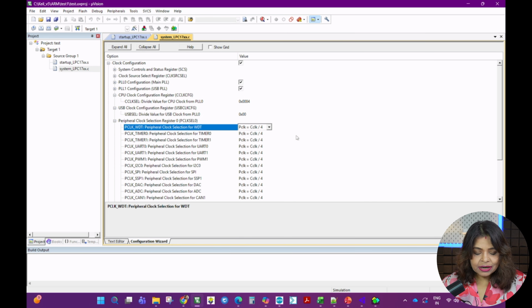And that will ensure that the power consumption is less. Whenever you specify this peripheral clock to be the CPU clock, it's the same frequency as the CPU. Like this device operates at 100 megahertz, so the peripheral also will operate at 100 megahertz. So that is how this system initialization file works, and this is in .c.